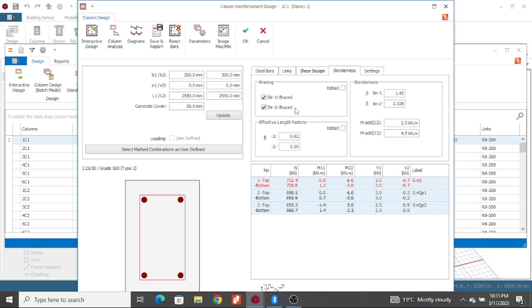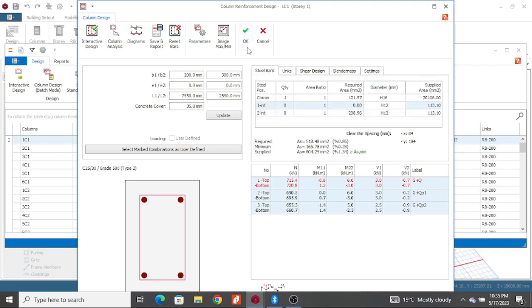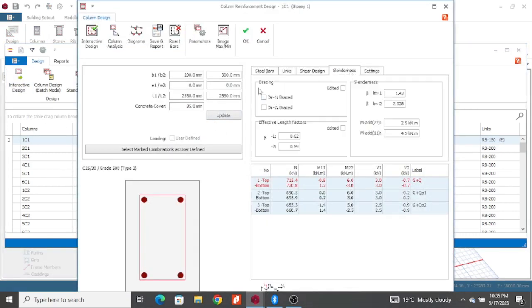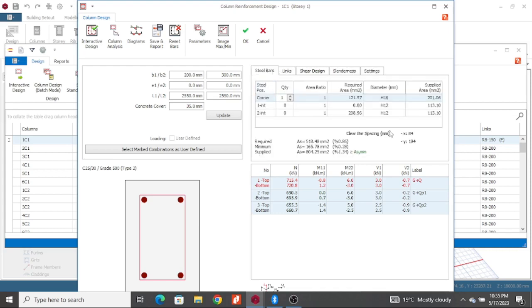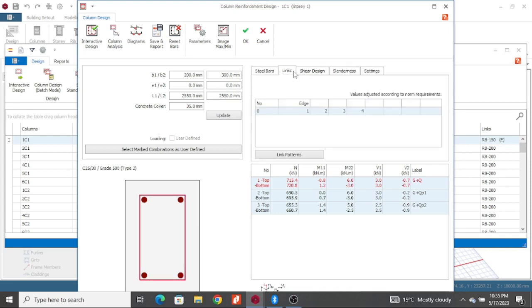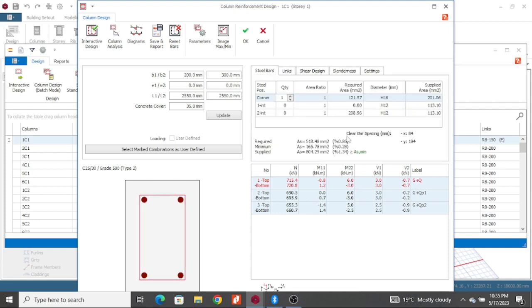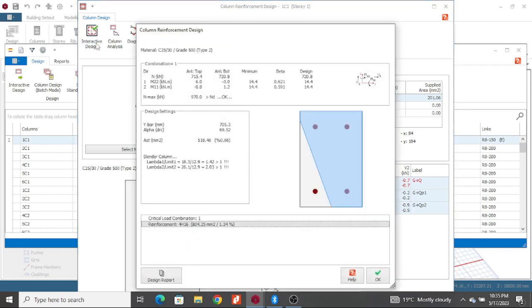You can change bracing, whether if your column is not braced, you can uncheck this and then go back here. Okay, it has still passed. Therefore if it is not braced, you can use this. And then you can also change a few settings here and there, but the main important thing was changing reinforcement and links. Now for you to get more information about the design of this column, you still go to interactive design. Remember, we are already on interactive design, and then you can still proceed to interactive design.